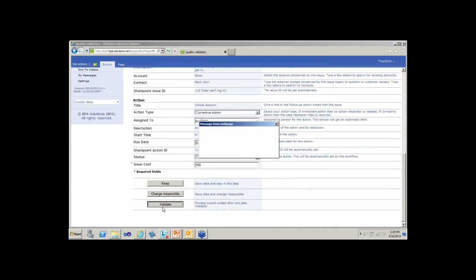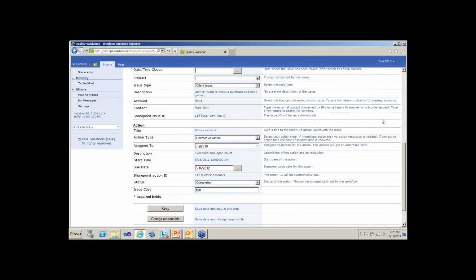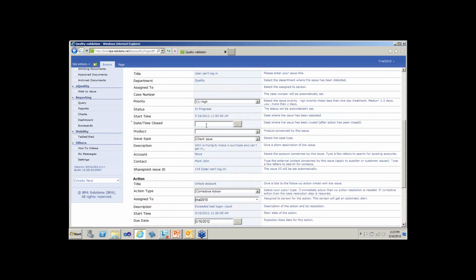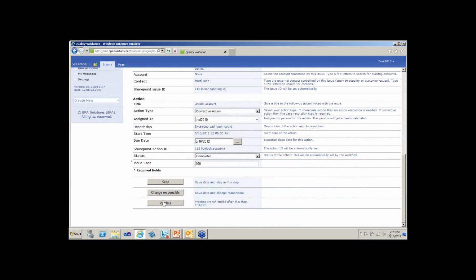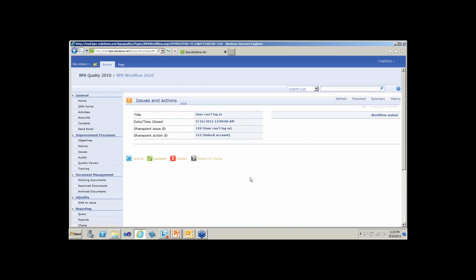And then when I validate that, date time closed. Very important that I missed is to enter when it was closed. And you'll notice that these action forms changed at each step because they're security trimmed by the role. And now that issue's been resolved and closed.